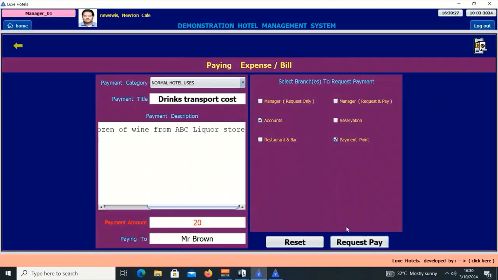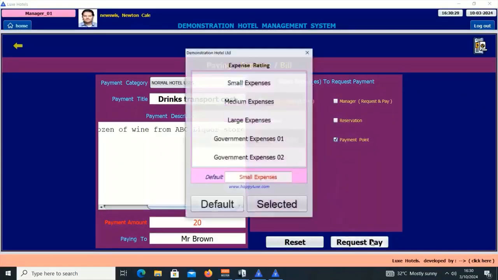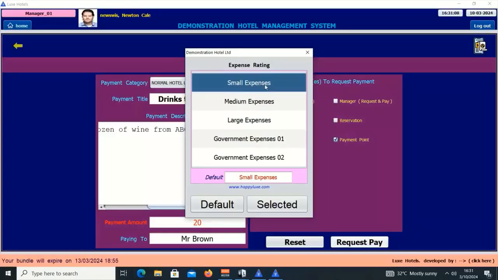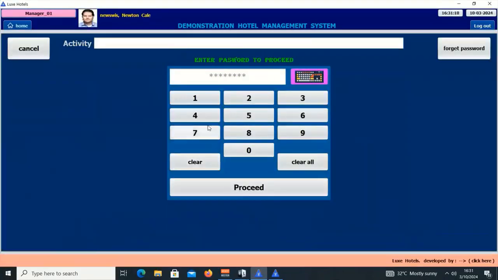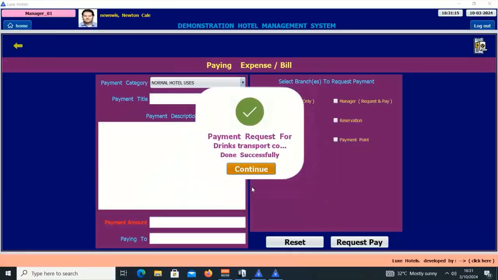Now I'll come to request pay like this, and it will ask me for the expense rating. Now let me rate this expense as a small expense. So I'll click this and I'll say selected, and it will ask me for the password. Okay, boom.